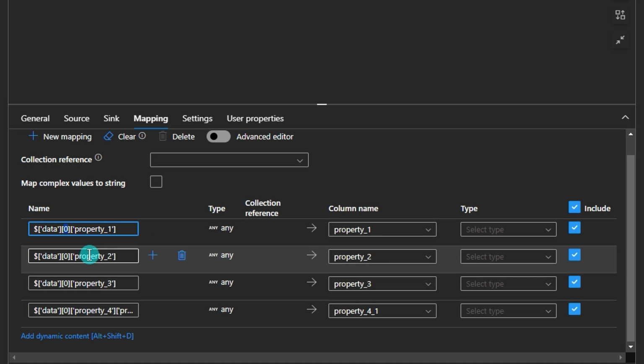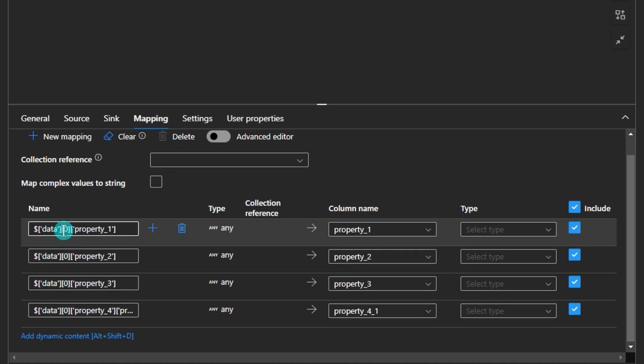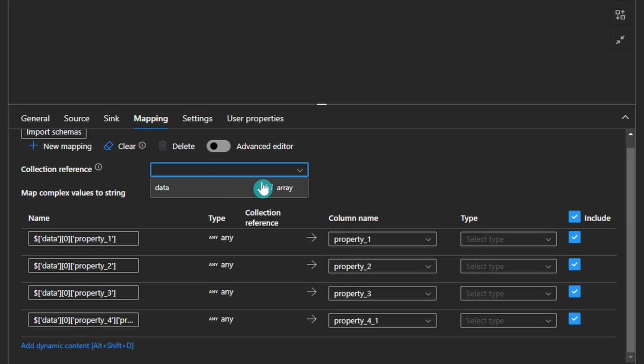So first we have data, then we have zero, which means index zero of that array, and then the property one, for example. But this is not what we want, because with this setup we would end up reading only the first object from that data array, and we want them both. That's why we have this collection reference setting here, so we can use it to select the array from which we want to read the data.